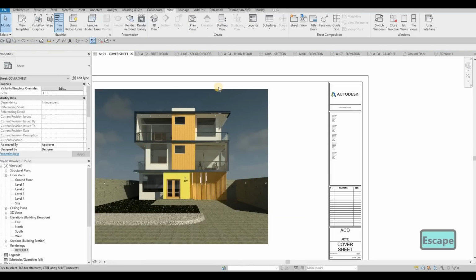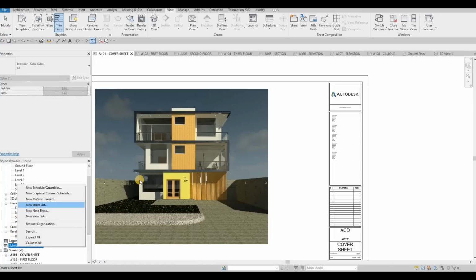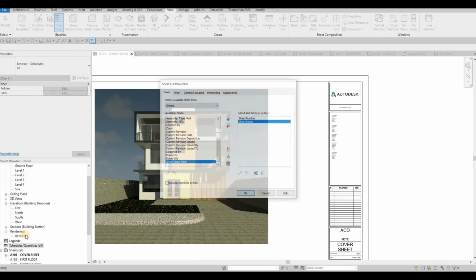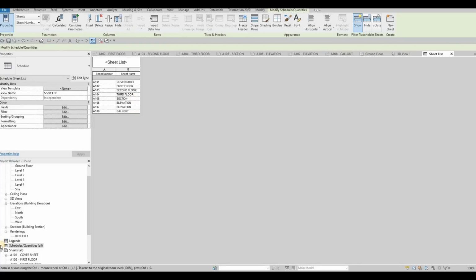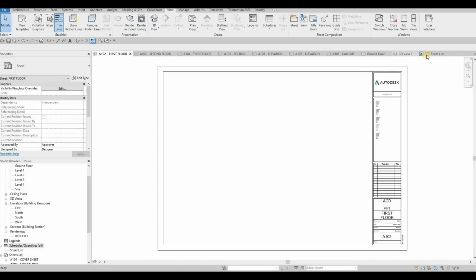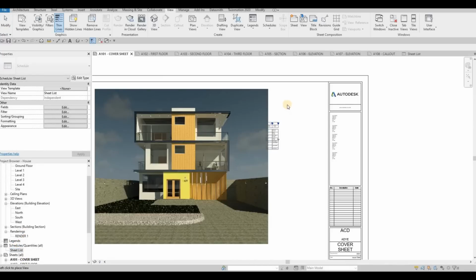And then what I want to do next is to add in the drawing list. So to do that, we need to go to our schedule, right click on it, and then sheet list. First, I want the sheet number, and then next is the sheet name. I'm gonna press OK, and then see it right here under schedule. Go back to, so I'm gonna close some of this so that we'll be able to see our cover sheet, and then just drag and drop.